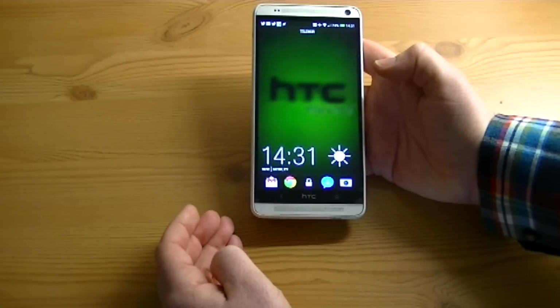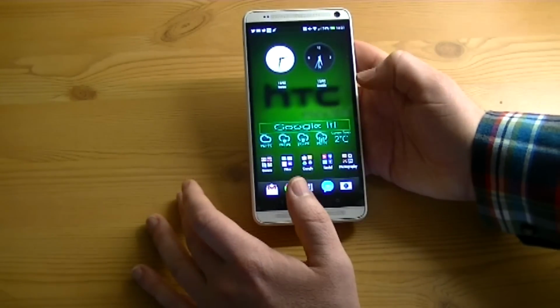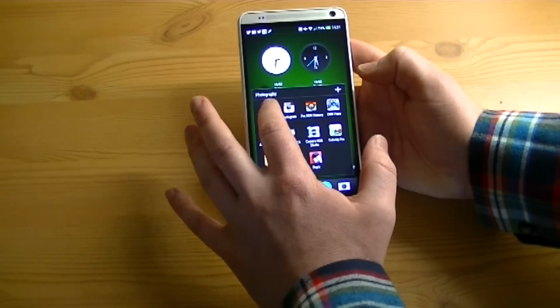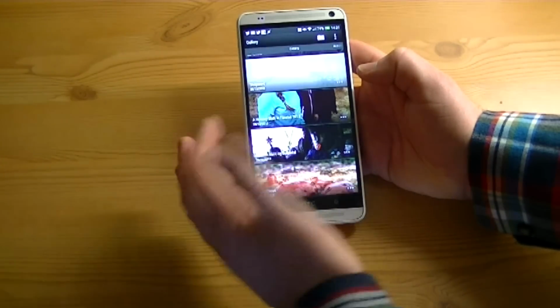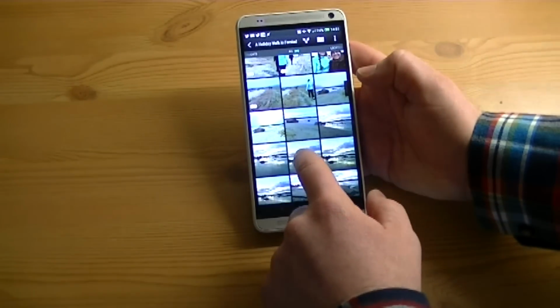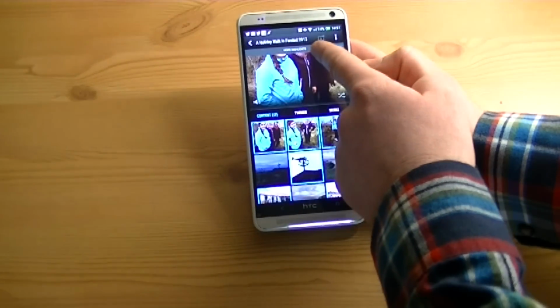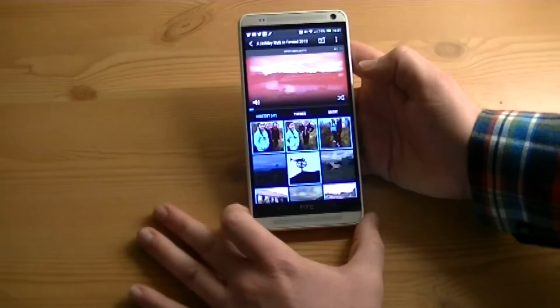As of Sense 5.5, they introduced this feature, which if you don't know what video highlights are, basically you go into your gallery and any folder that you have set up, it'll create a little video. So if you just go into your folder, you have all of your pictures and so on. If you slide over, you get the video highlights tab. And this allows you to go through and make a montage.